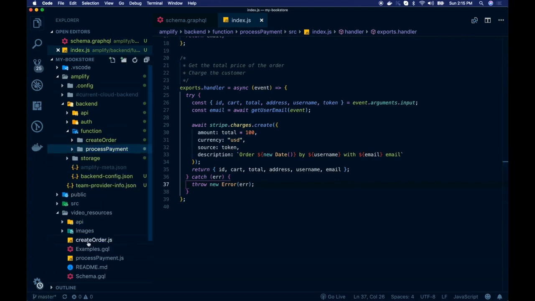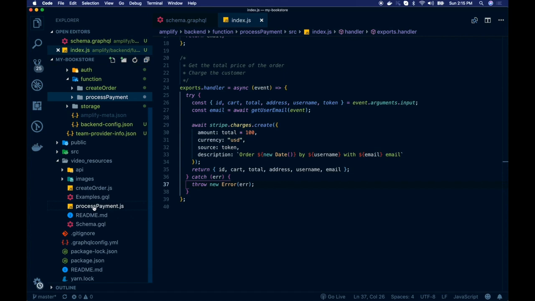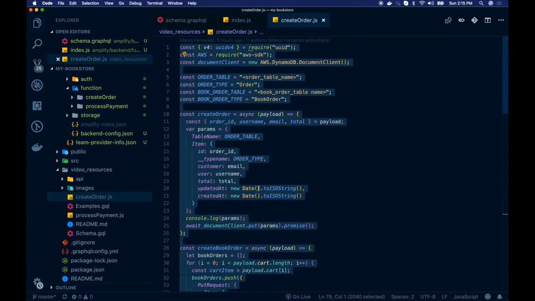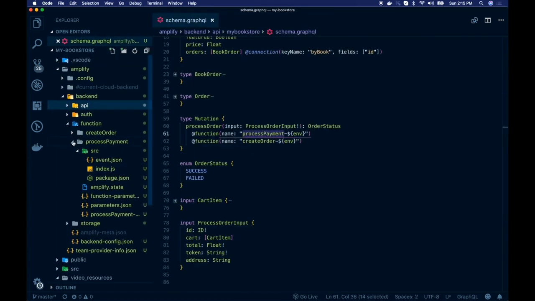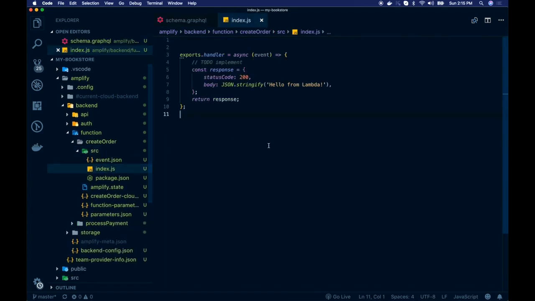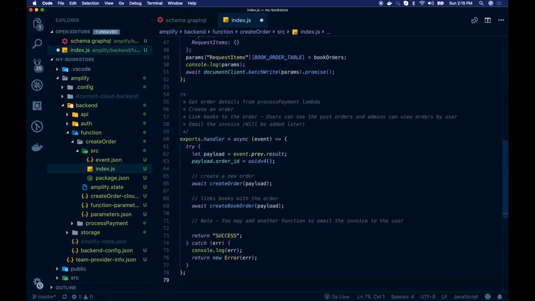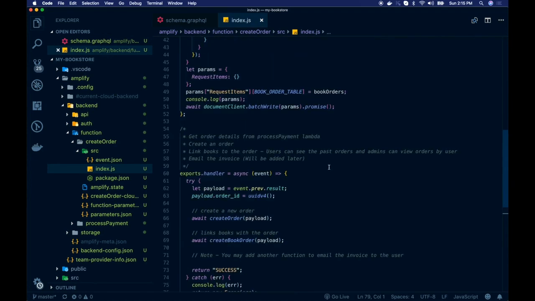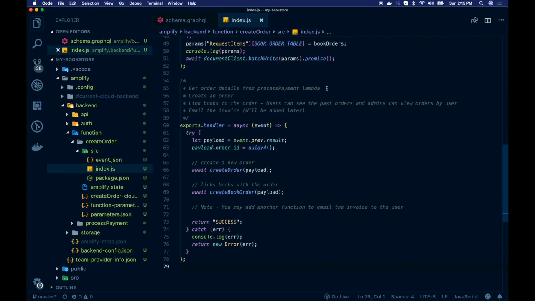Let's go to our video resources and go to the createOrder function and then copy the whole thing. So under functions, let's expand the createOrder source index.js, delete this and paste. So the processOrder does a few things. Now the earlier function and this get called sequentially. So we can pass down some information from the previous function to this.